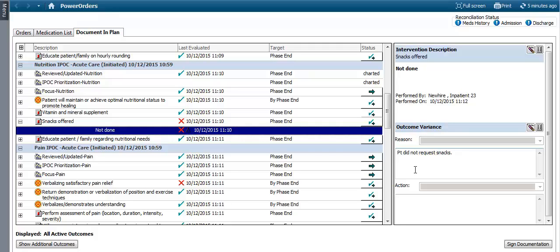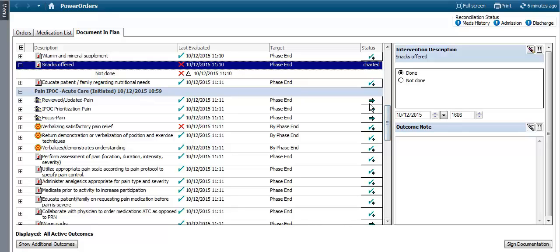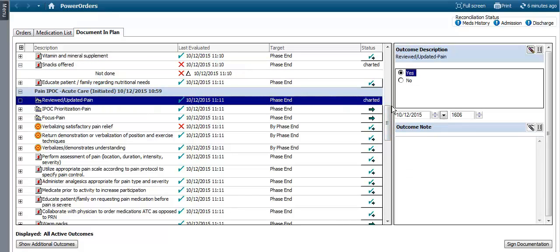So this is why it's important to make sure that if outcomes and interventions were not met, that you put in a reason why so that the follow-up shifts can read that note. So I can say that, yes, I did offer snacks to my patient and that the patient took them. So date and time, and that was done. So here's my pain. And again, yes, I reviewed this.